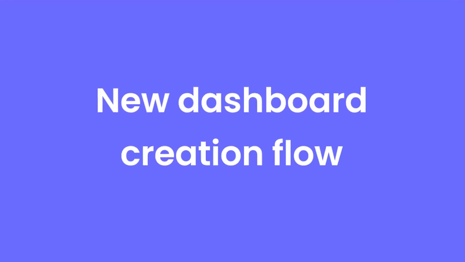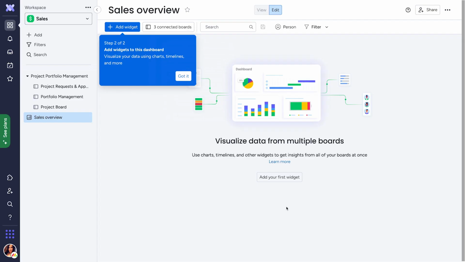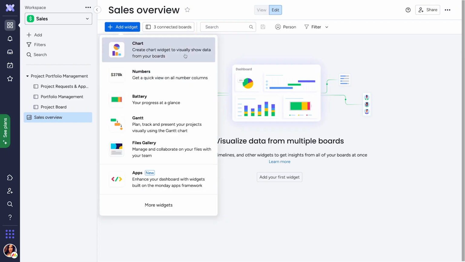New dashboard creation flow. We've revamped the process of building a new dashboard, making it easier than ever to create the report of your dreams.